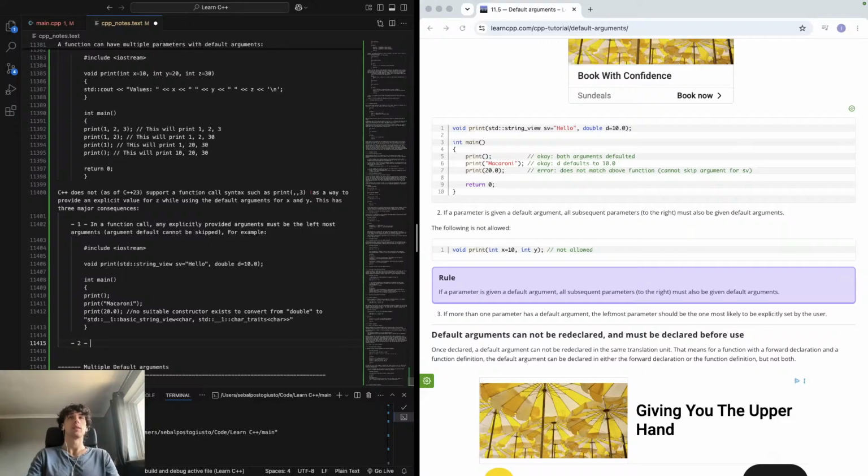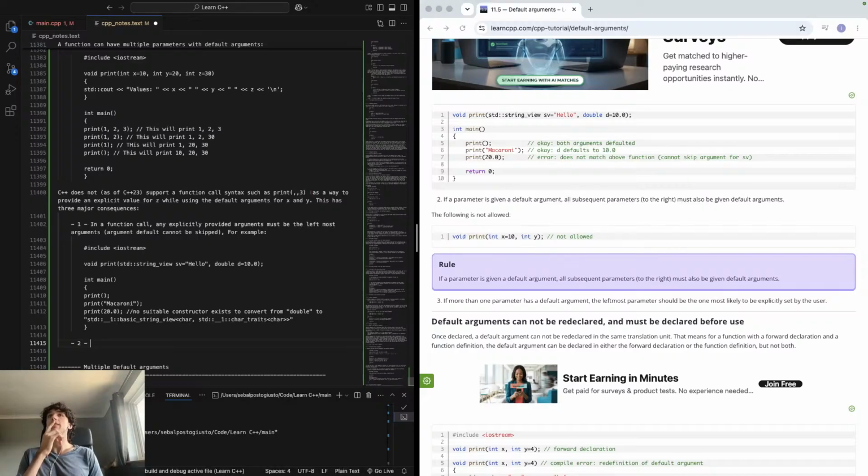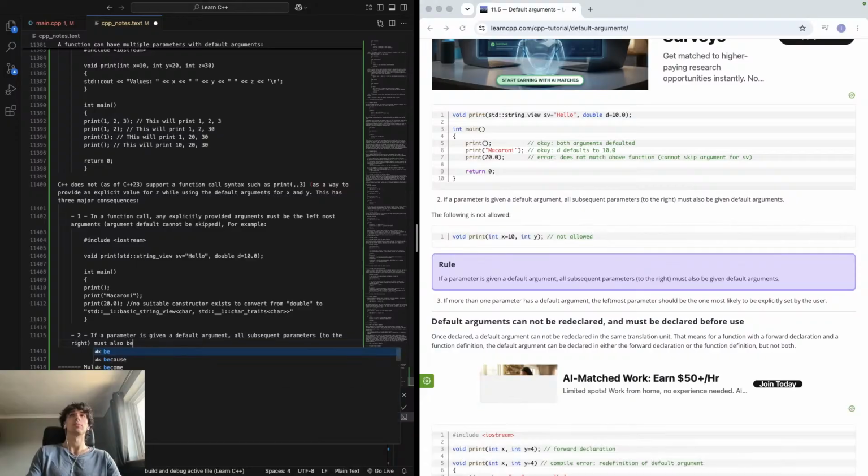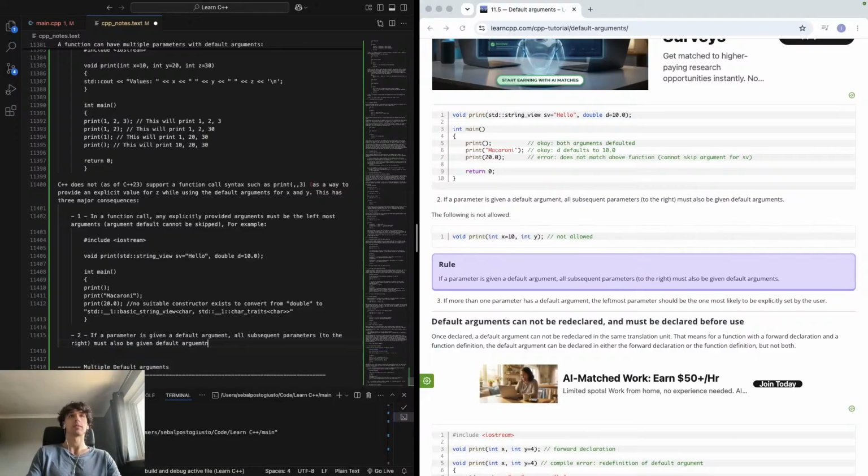So number 2: if a parameter is given a default argument, all subsequent parameters to the right must also be given default arguments. Okay. For example, this is not allowed.